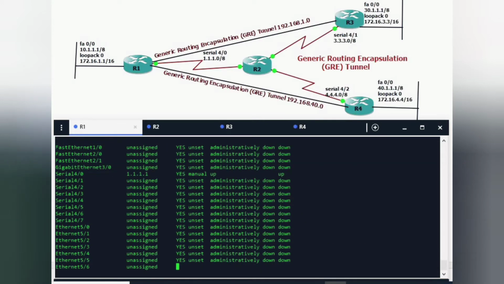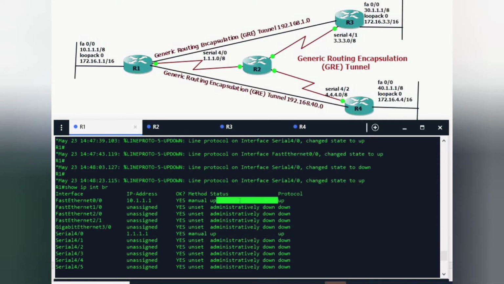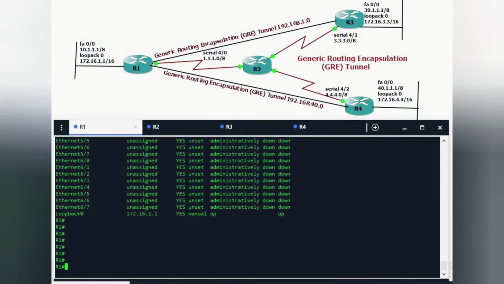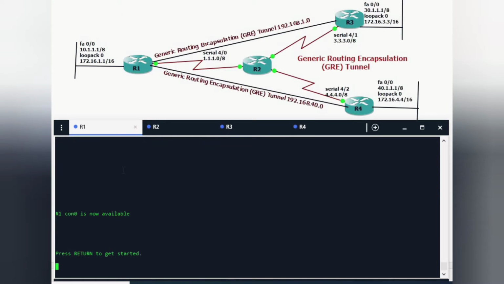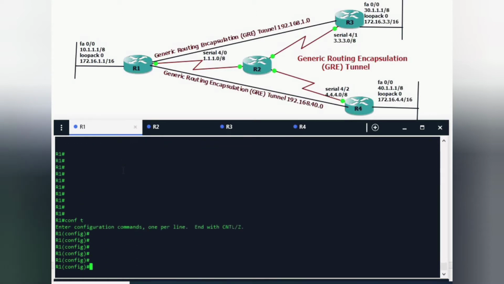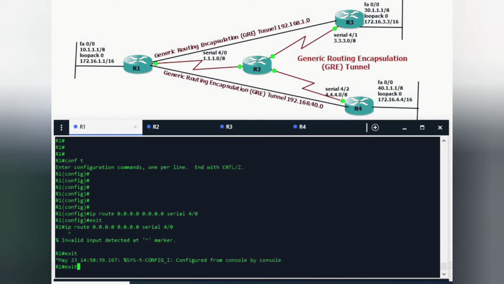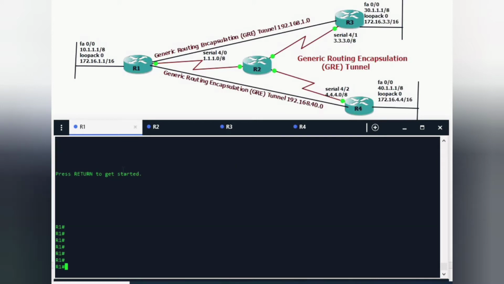On router 1, show IP interface. All the interfaces are working properly, everything is up. Now we are going to configure a default route on router 1. Configure terminal, IP route 0.0.0.0 0.0.0.0 serial 0/0, exit.